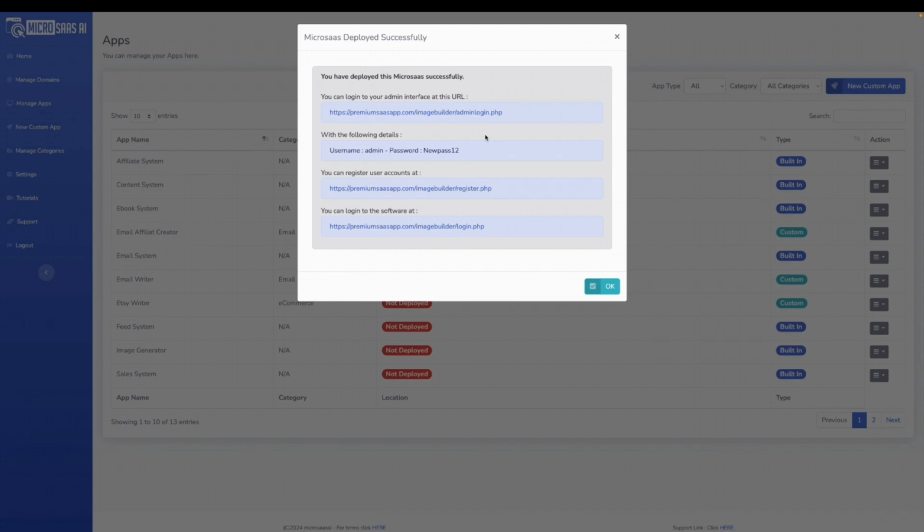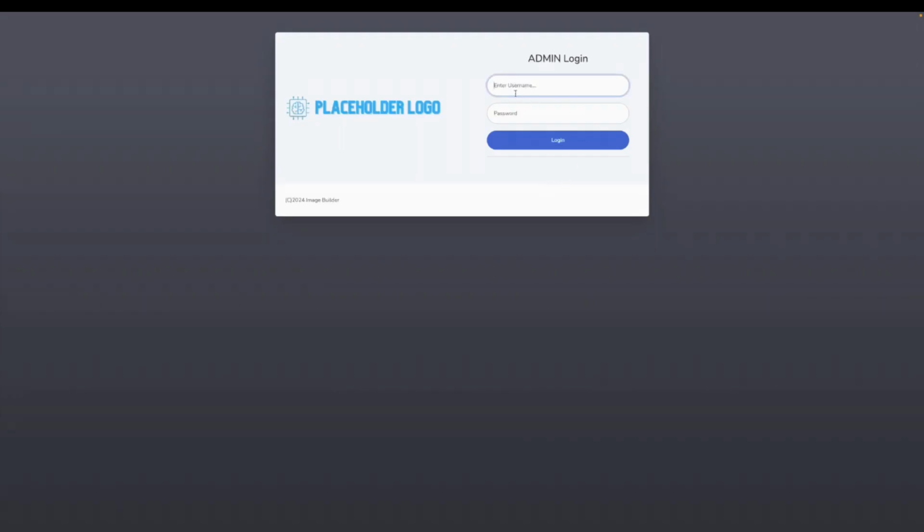Now you've got 3 logins here. You've got the admin login. This is the kind of top level login where you control the application that you're going to sell. Then you've got the register accounts, and you've got the login to the software here. That's for your users. So let's log in to the admin login, and the password's here. So let's have a login.